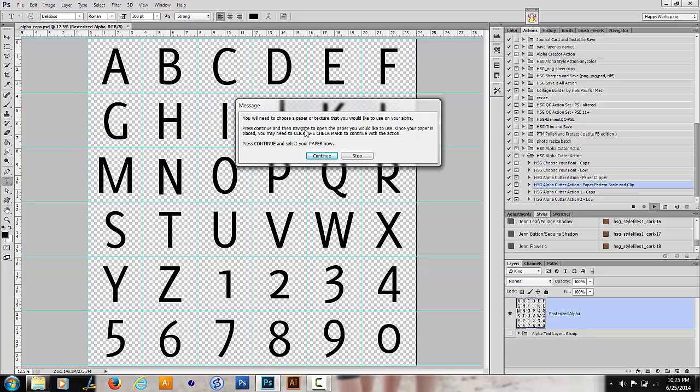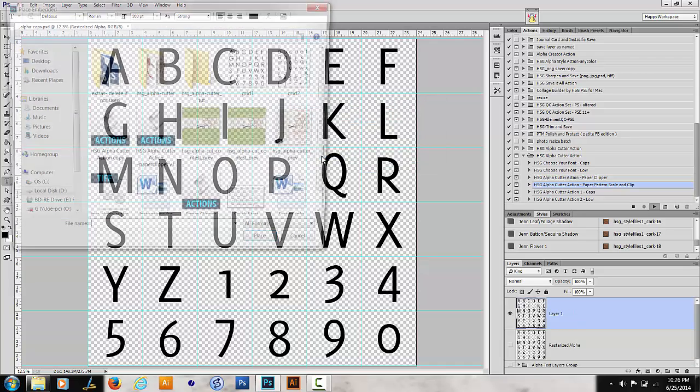So this is really important here. It's going to let you choose your paper, and then it's telling you right here in big bold letters, click the check mark to continue with the action once your paper is placed. So press continue, select your paper now, and make sure you click that check mark.